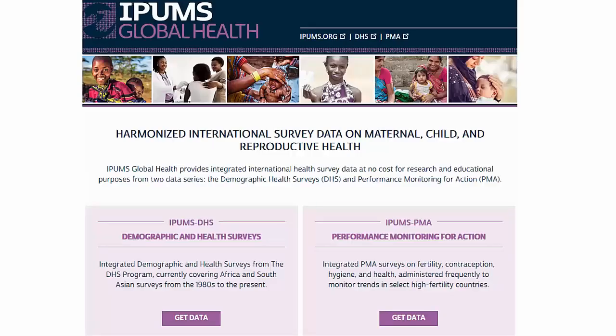IPUMS PMA is included within IPUMS Global Health, together with IPUMS DHS, or the integrated version of demographic and health surveys. IPUMS PMA has similarities to IPUMS DHS in terms of topic and geographic coverage, mainly maternal, child, and reproductive health, family planning, and sanitation in low and middle income countries.